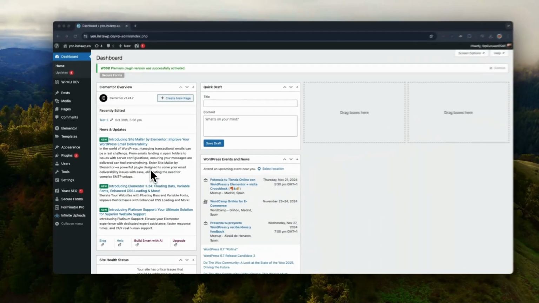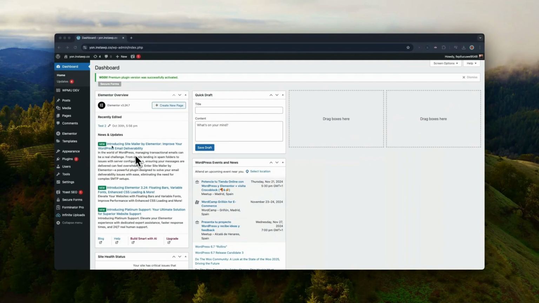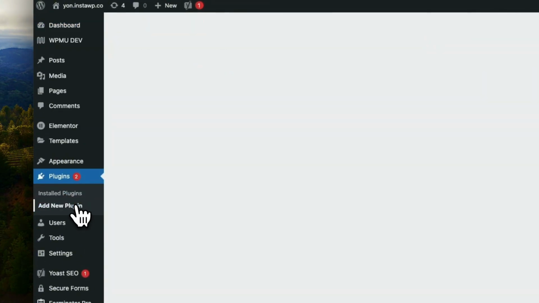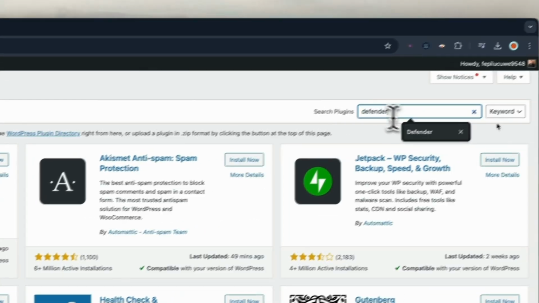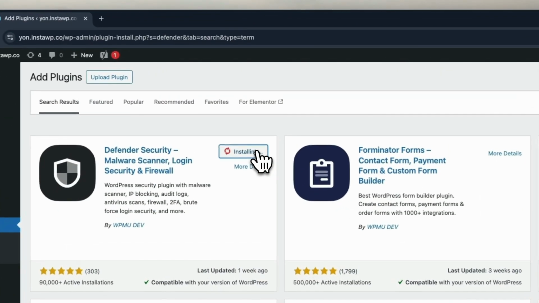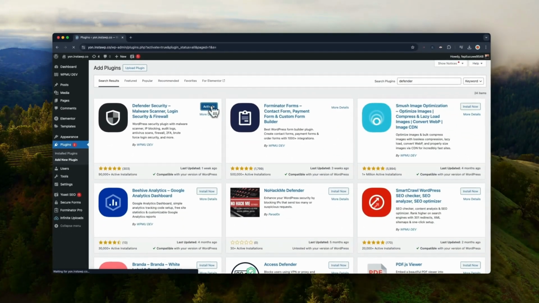First, let's head over to our WordPress dashboard. The first thing we want to do is navigate to Plugins and select Add New. In the search bar, type in Defender. Once you find it, click on Install Now and then activate the plugin.